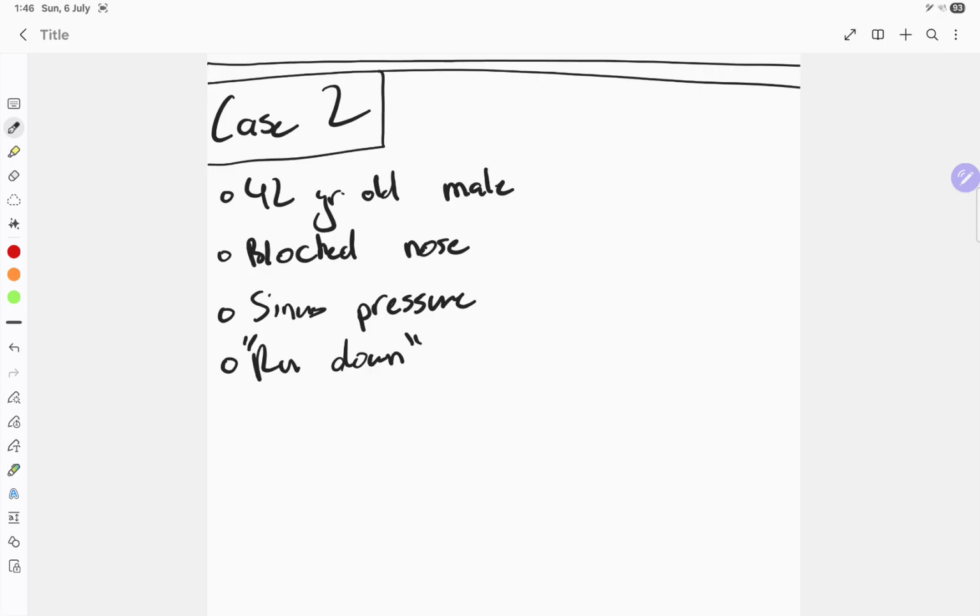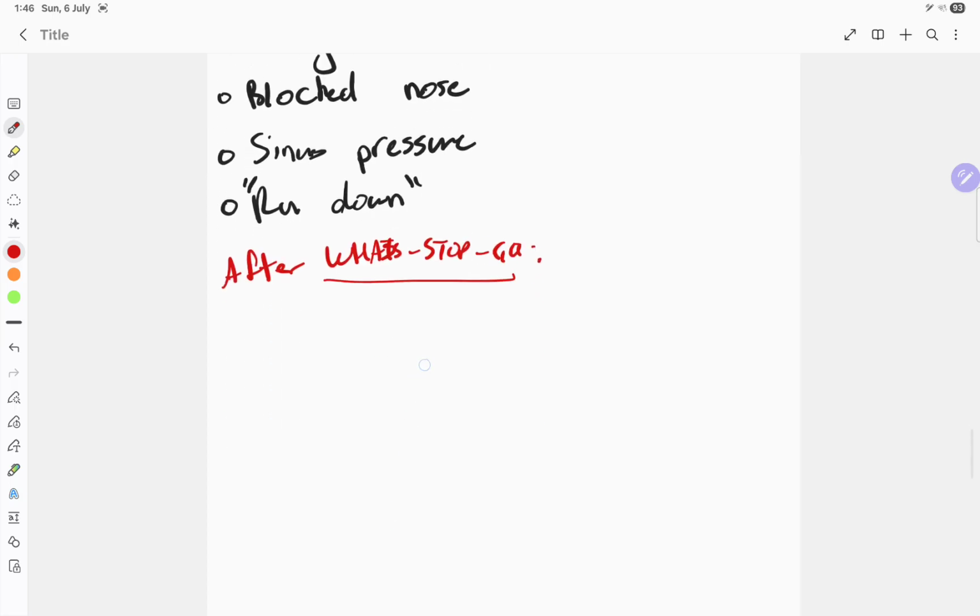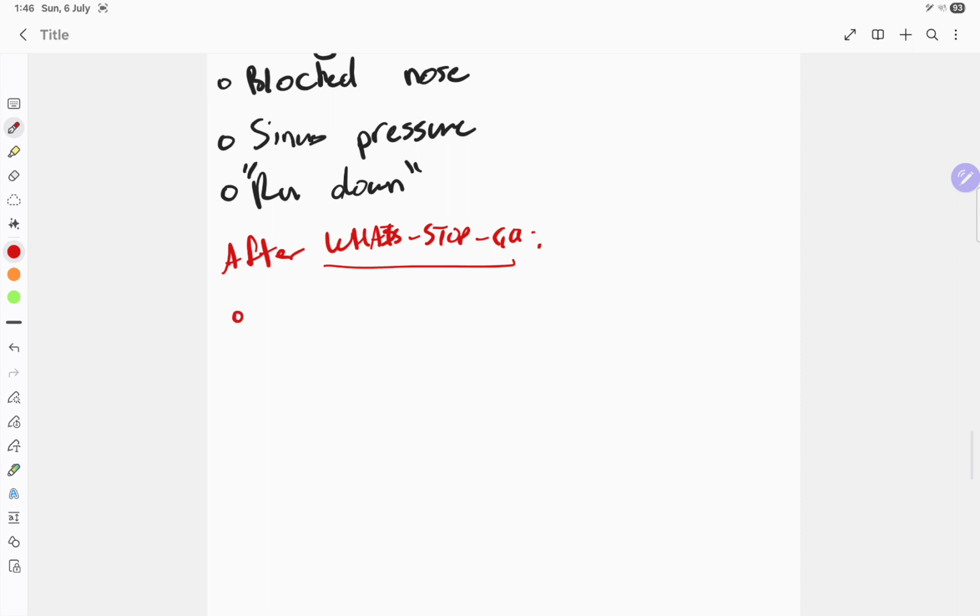Okay, so after we ask a little bit of extra questions, asking what's up, we learn that he started 3 days ago with these symptoms. No fever.